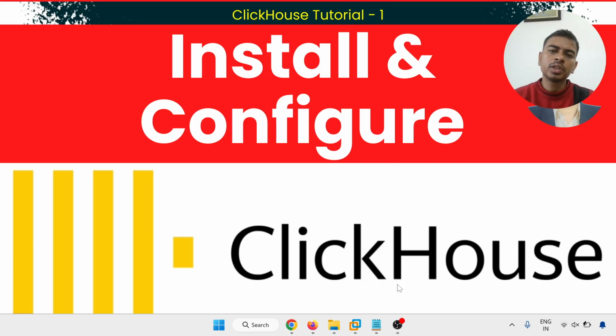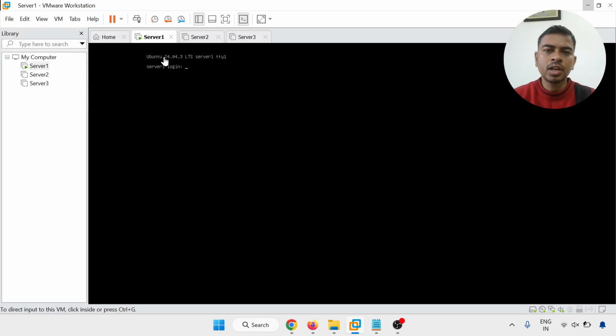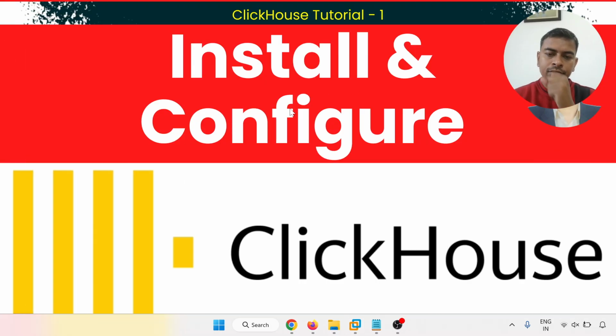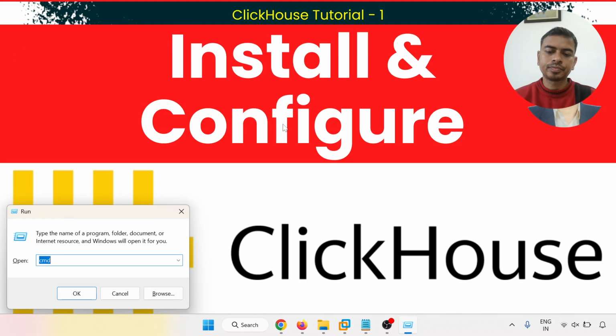So now we'll go for the step-by-step process for the installation and configuration. My server is running with Ubuntu 24.04 LTS. This server is running on VMware Workstation.